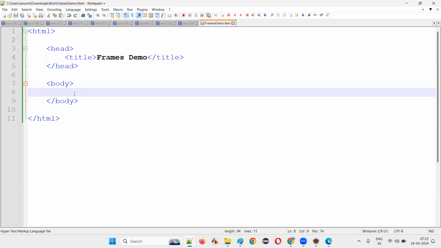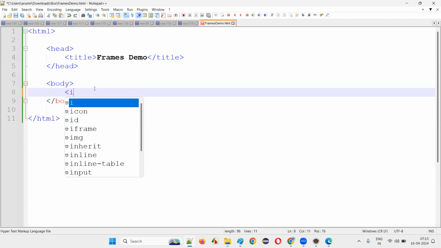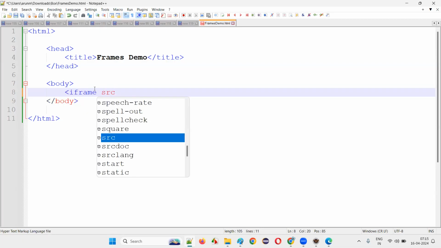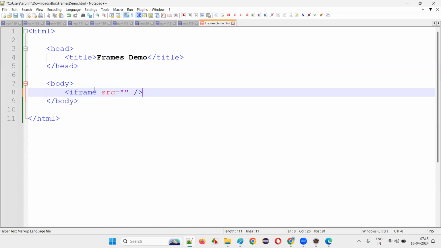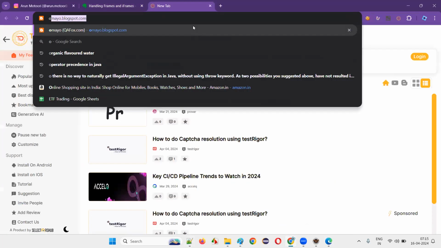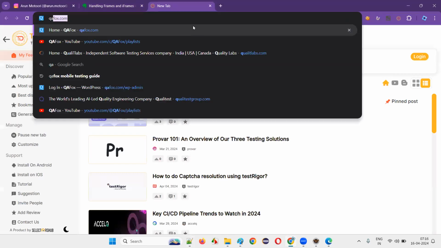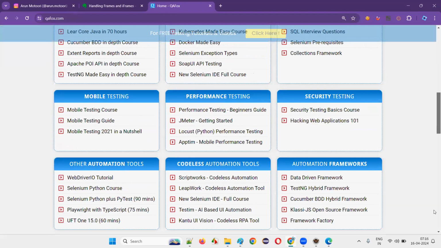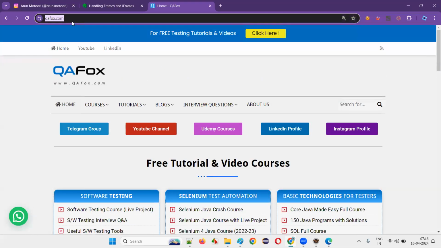Now, what I'm going to do here is in the body part. I'm going to write iframe src is equal to slash. Let's try this out. First of all, I'll take one website URL and try to open that there. Let's say I'll go with this ufox.com website, my website, where you can find all the information together. My complete work will be there.